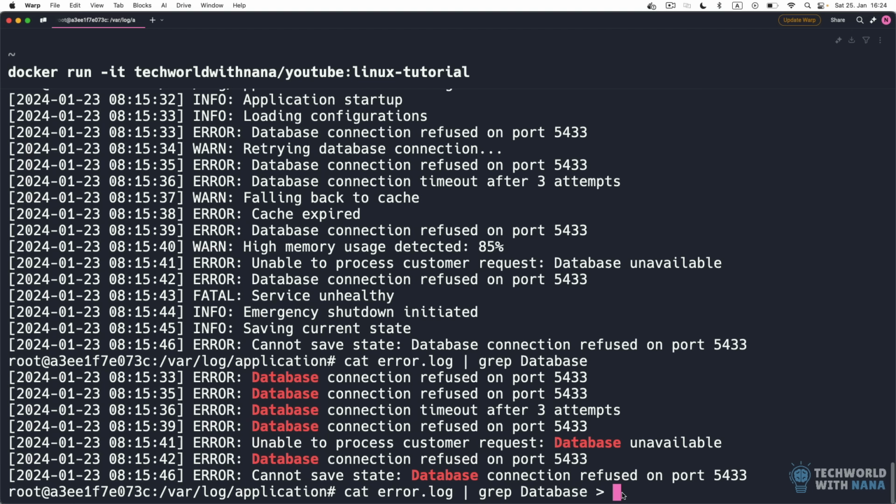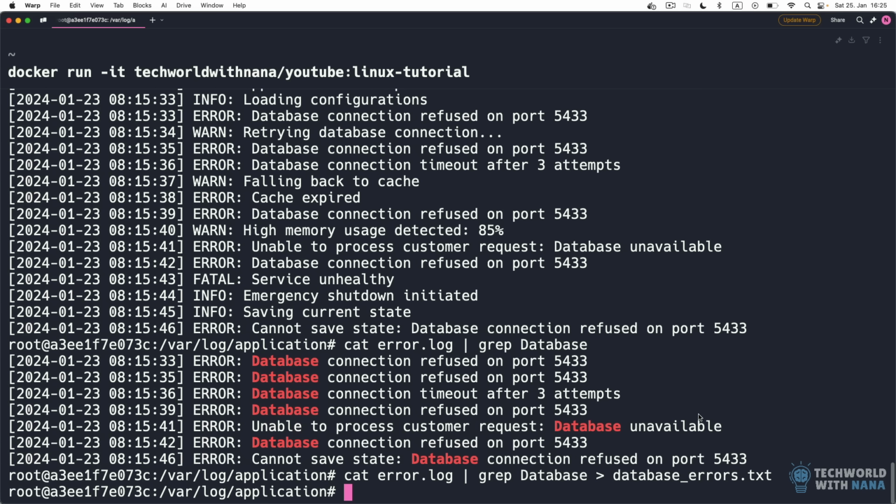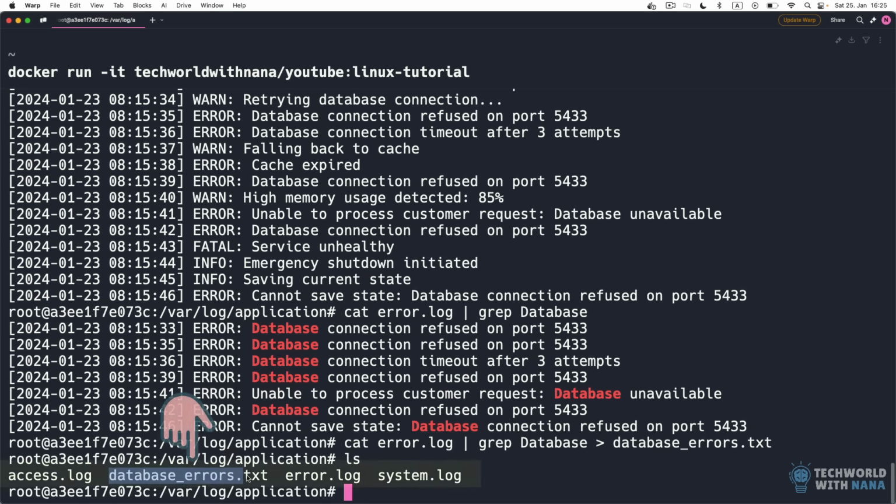And let's call this file database errors.txt. It's a text file. And let's execute. And now let's validate that our file was actually created by executing ls. And there you go. We have our database errors text file.